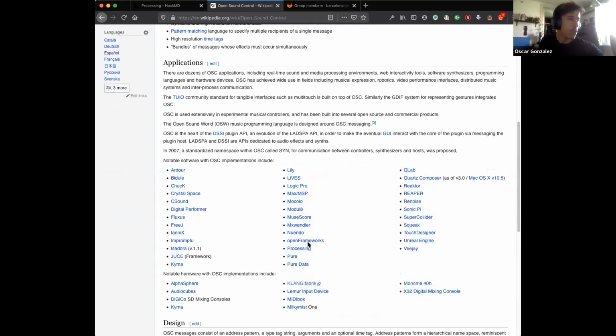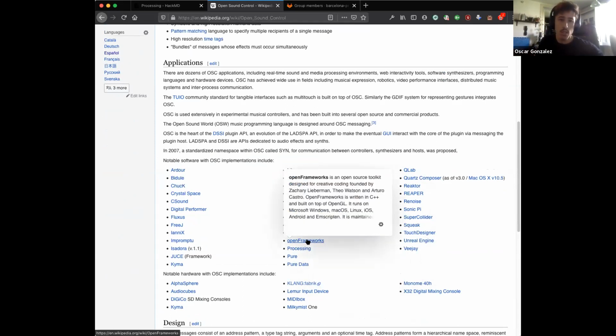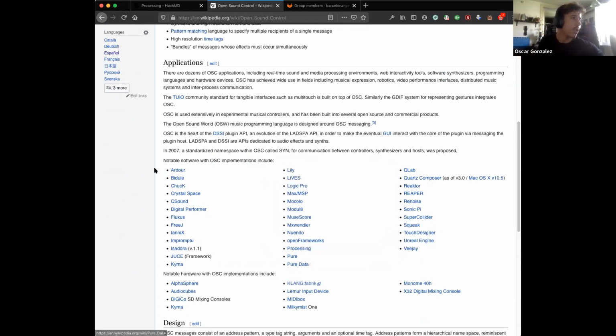Max MSP, that was the one I was looking for earlier. Openframeworks, if you want, you can use instead of Processing, or have two applications running, and so on. Unreal, SuperCollider, Sonic Pi, all these listen to OSC, and it's very simple to send them messages and start making things that don't have to stay in Processing itself.